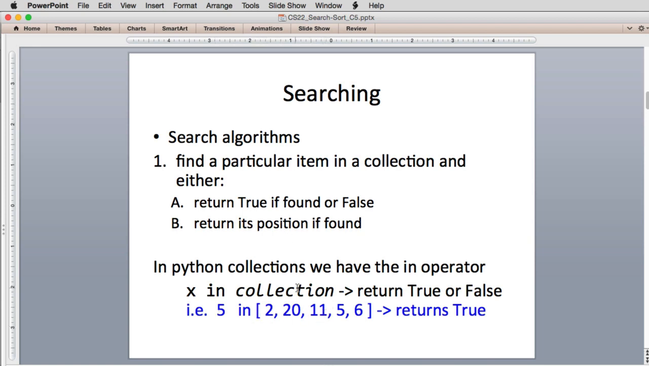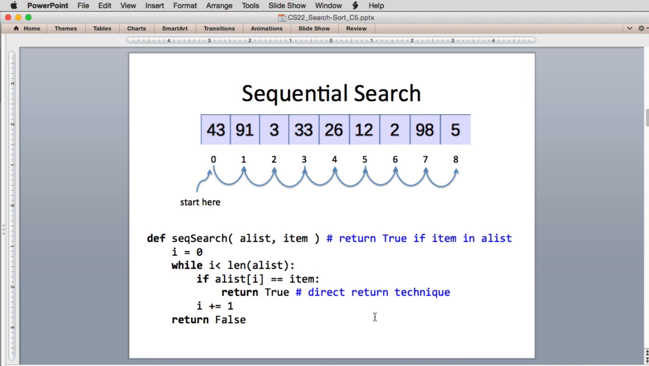Now in Python, it has a built-in in operator, which does search and returns true or false. So this shows you that. But we're going to be looking at how you implement it yourself. So the simplest search you can do, and this is usually covered in any beginning programming class in the arrays chapter, is to look at sequential search. Sequential search is basically what it means. You sequentially look at every element in the collection until you either find the element you're looking for or you get to the end of the collection and you haven't found it. And then you return true if you succeeded and false if you didn't.